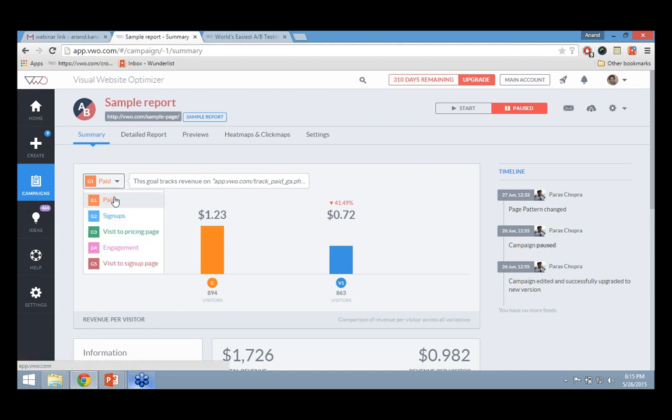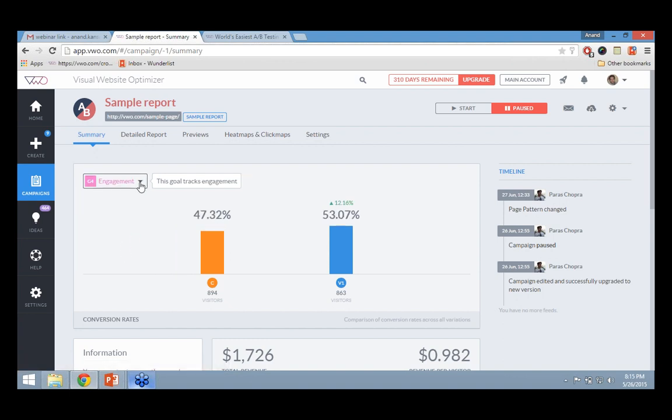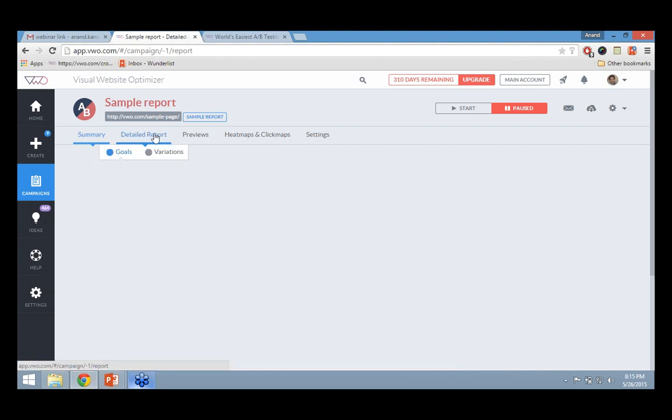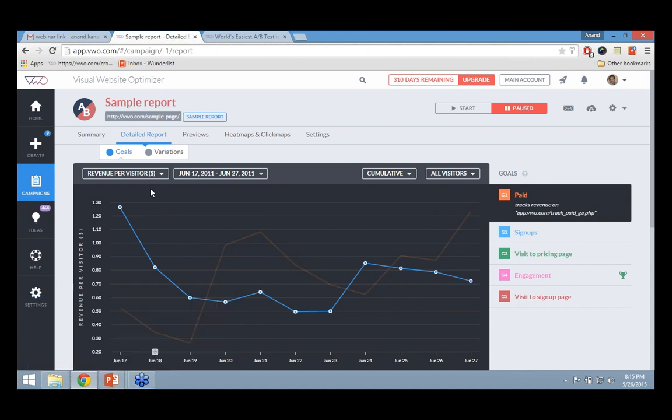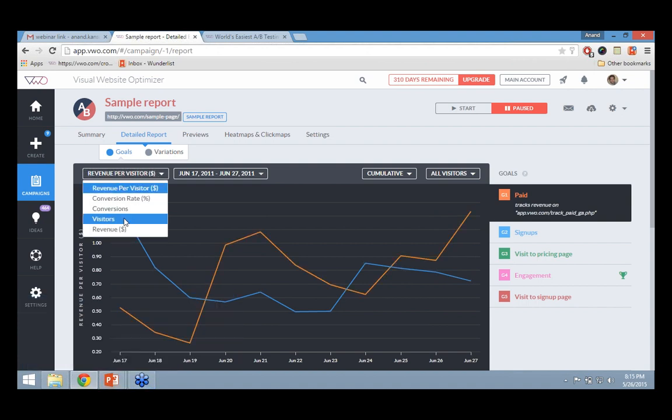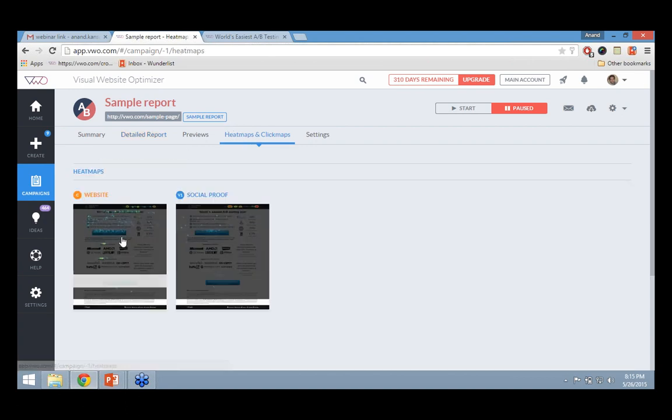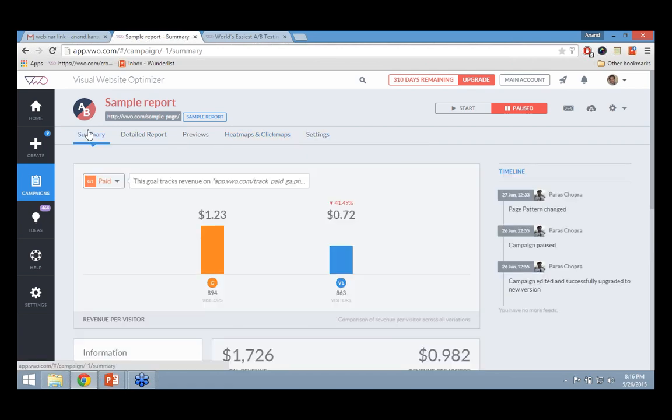Here you can see performance for each of the different goals that you have been tracking. As you can see in this visits to pricing page, the control is performing better than the variation. 23.71% of visitors have converted vis-a-vis 21.44%. If you want a more detailed report, go to detailed report and you can see a graphical representation of each of the different goals that you have selected. Heat maps and click maps, we provide by default for all the websites. So this is just a very basic demo of VWO.